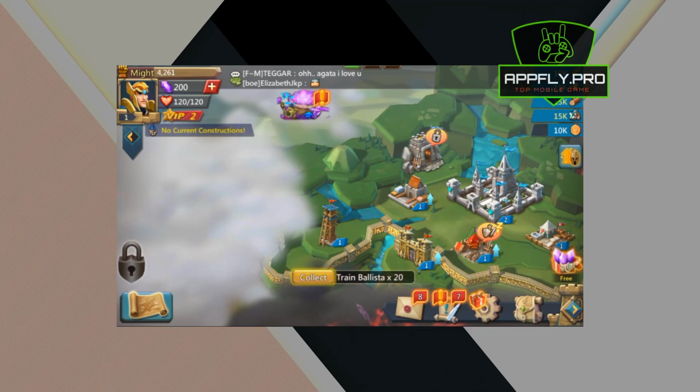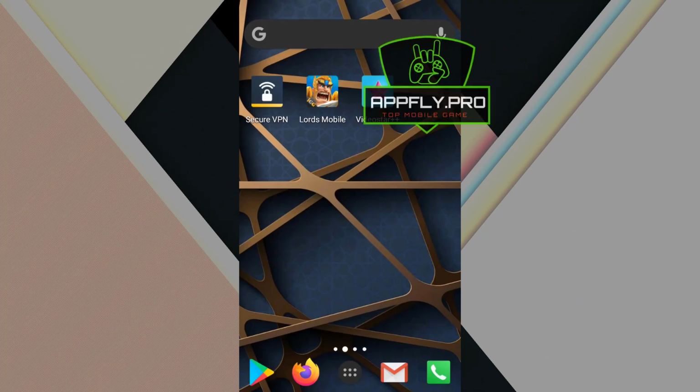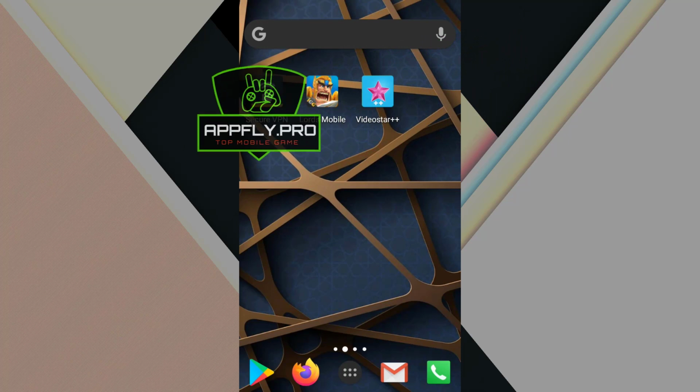And that's everything. Once you've followed these instructions, you'll see this plus app on your home screen.